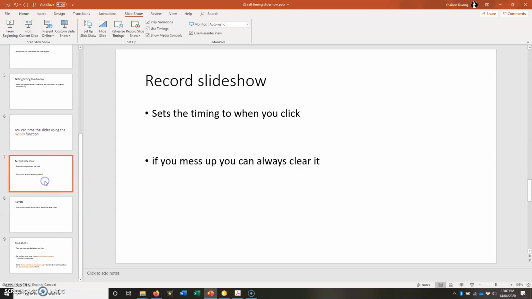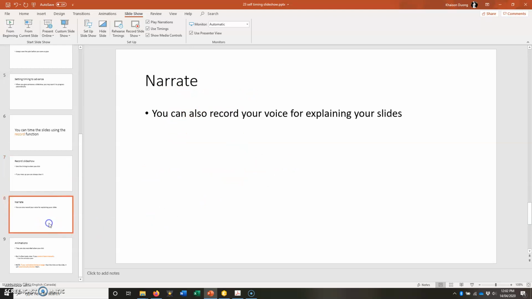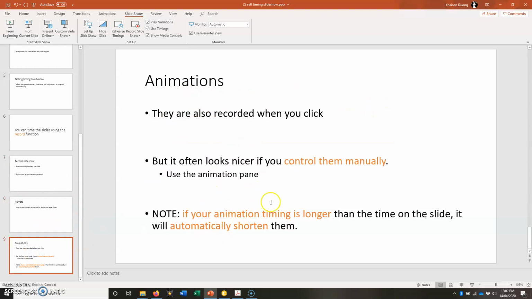Okay, so let's see. Anything else I missed? Okay, so you record your slideshow. If you mess up, you can always redo it. Okay, narrating and recording your narrating. Well, I should also mention animations. So animations also work the same as the transitions. When you click, the animation will be recorded.